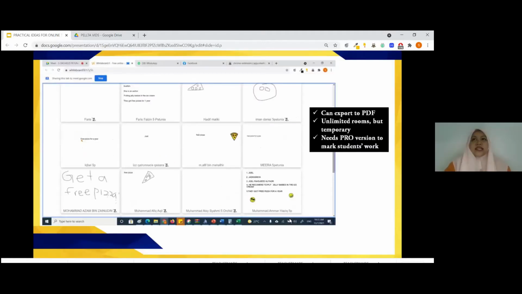Classkick and Whiteboard Feed are extremely similar, with just minor differences. What I'm showing right now is Whiteboard Feed. What I like about Whiteboard Feed is that you can export it to PDF. After you're done with your class and you want evidence for your PBD, which is classroom-based assessment for Malaysian teachers, and sometimes we need to keep track of our evidence, you can export it to PDF after you are done with class.